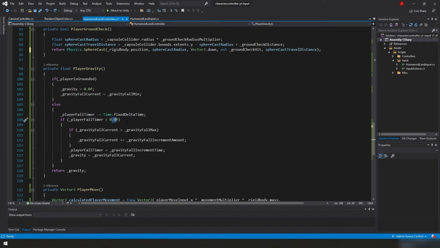So what do we want to do? We want to increase our gravity because we're still falling, right? So our gravity fall current, which is our current rate, which currently is our minimum amount, negative 100. If it is greater than our gravity fall max, which again, these are negative values, so our fall max is negative 500, our fall current is negative 100, so negative 100 is more than negative 500, then we're going to take our gravity fall current and add our increment amount to it, which is 20, right? So our gravity fall current is then going to become 120.